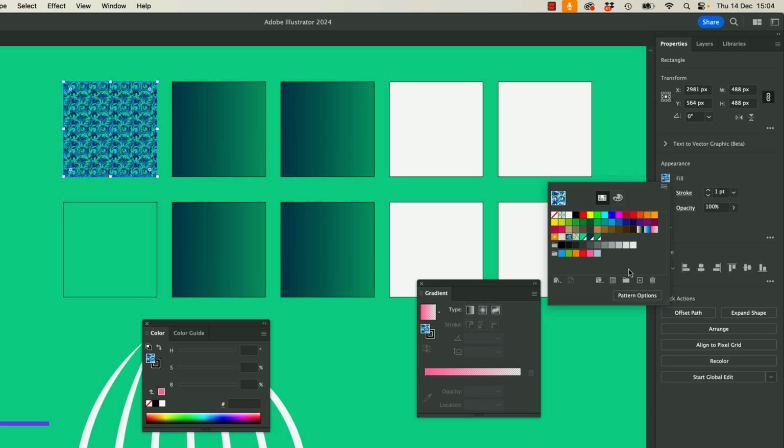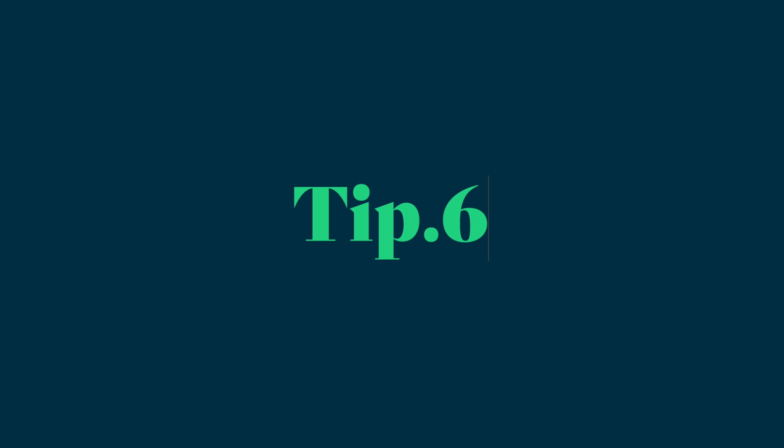Let's get on to the finale, the last and my most favorite of all hacks in Illustrator. All right, it's time for tip number 7. My favorite tool, I call it the scissor tool, sucks. It's actually called the shape builder tool. Sorry, scissor tool, but it's so much better.